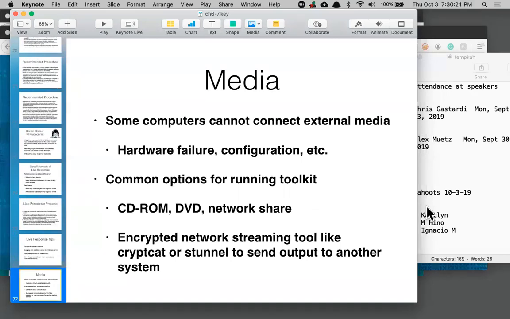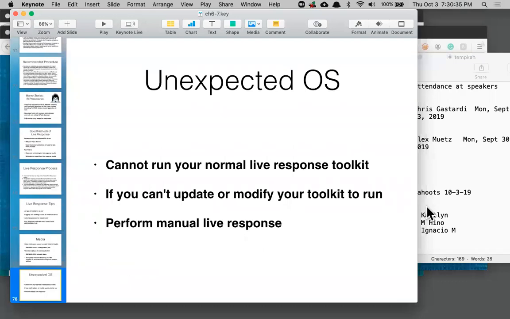So some computers can't have any external media for various reasons, and so you might put your toolkit on a CD-ROM or a USB or a network share or something. You might send it over the network with an encrypted network connection. There's a bunch of ways to do that. If you have a goofy OS somewhere in your network, like some IoT device running VxWorks or something, which a lot of us do, then you may very well not be able to use your standard toolkit. You have to have a special one for that system.